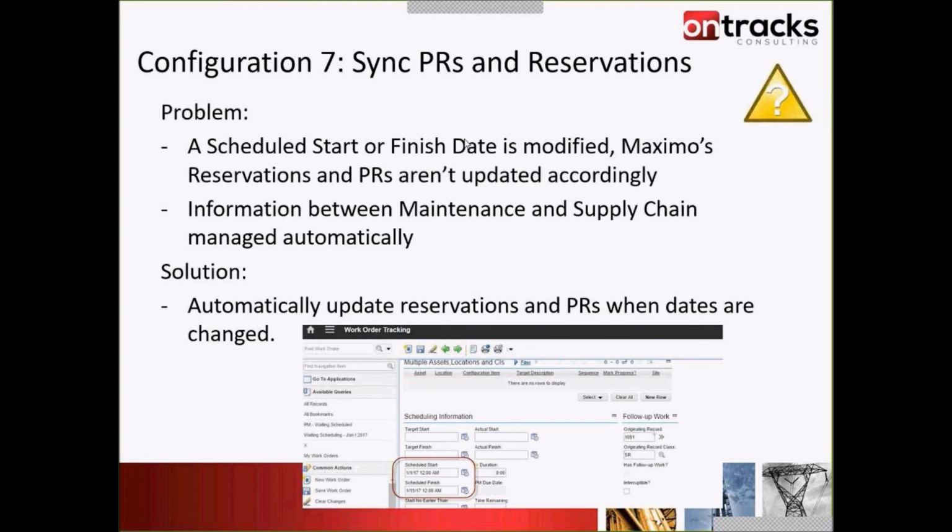That's out-of-the-box Maximo functionality. Well, in a lot of companies, they schedule after it gets approved, or even if you schedule before you get approved, the schedules change. And the problem is, if I change a schedule, and I was originally going to do this job on February the 1st, and now I need to do it on February the 15th, if I change my scheduled dates, Maximo does not, out of the box, adjust my material reservations or my purchase request.